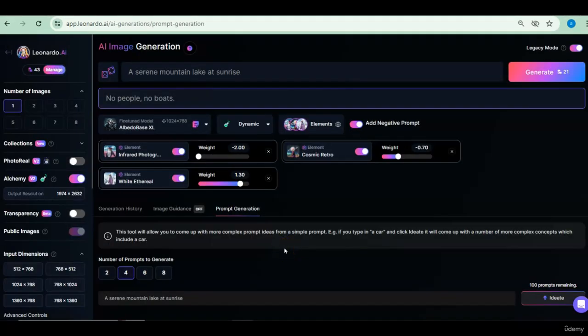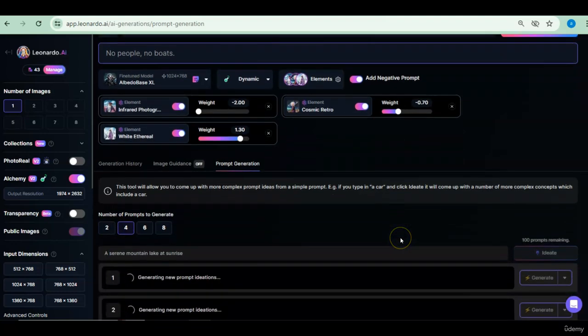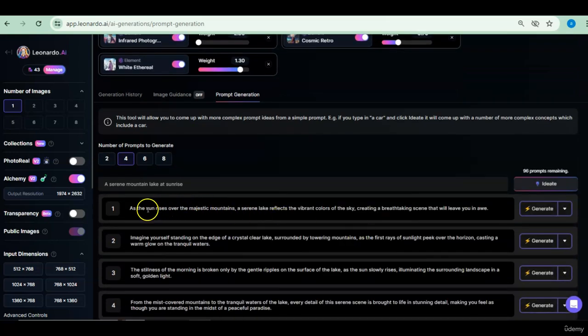You can always improve your prompt by clicking on this prompt generation option. This tool will allow you to come up with more complex prompt ideas from a single prompt. Let's say I've typed a prompt that says a serene mountain lake at sunset, and I want 4 prompts to be generated, and then I'll click on this button and it will produce more options. So the first one says, as the sun rises over the majestic mountains, a serene lake reflects the vibrant colors of the sky, creating a breathtaking scene that will leave you in awe.